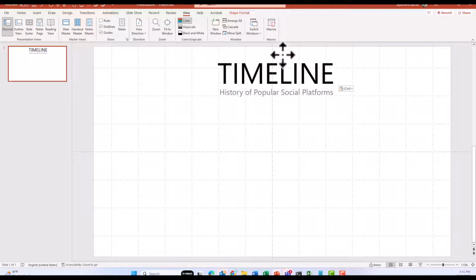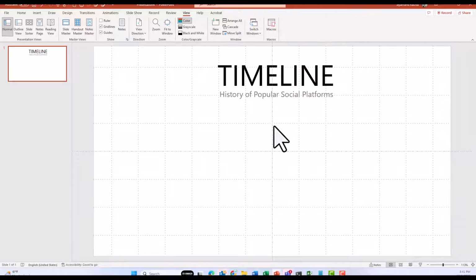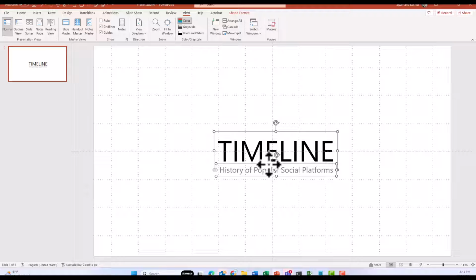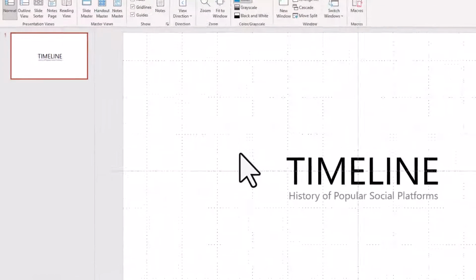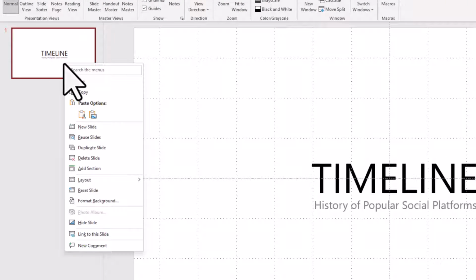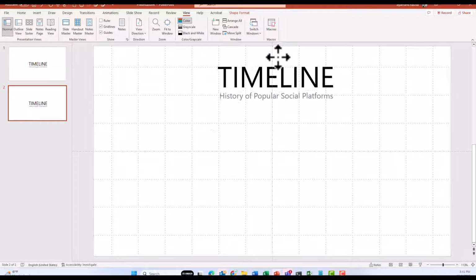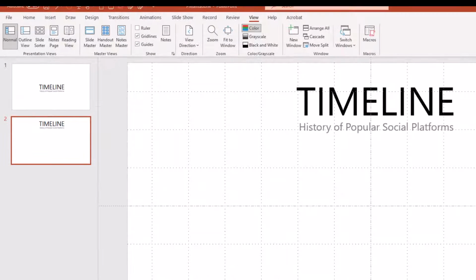For time saving, I will just copy and paste it to my slide, then relocate it to the middle of the slide. Now let's create the second slide by duplicating the first one. Right click on the first slide and click duplicate slide, and then move the title to the top of the slide. Now let's draw the line for our timeline.